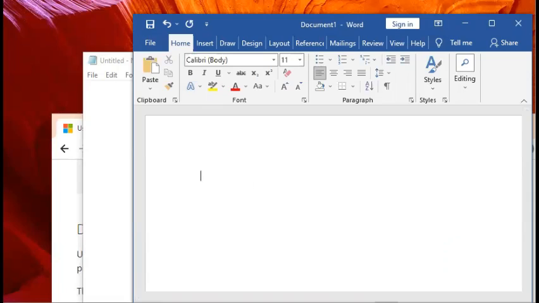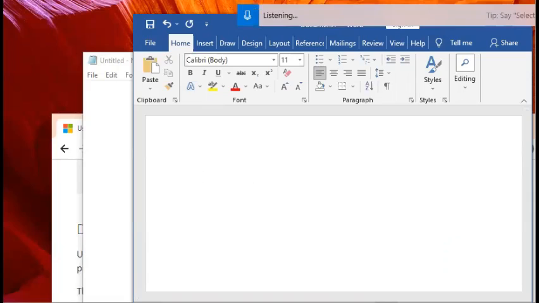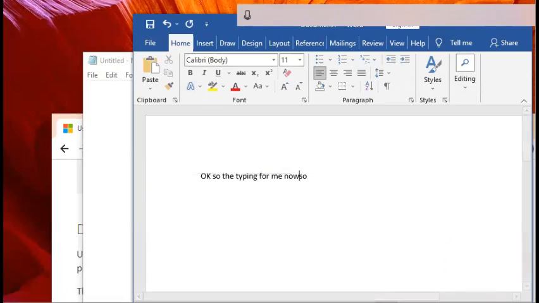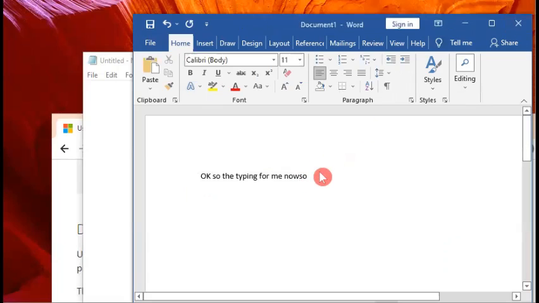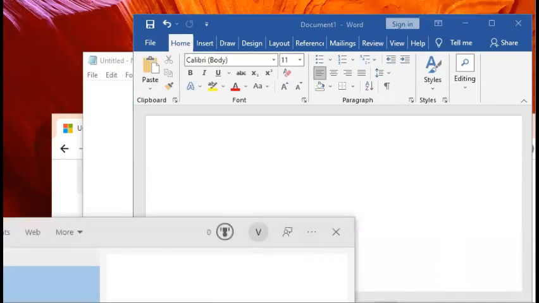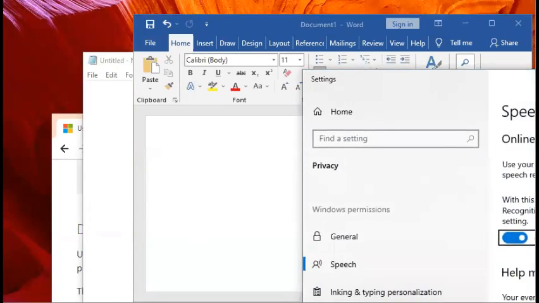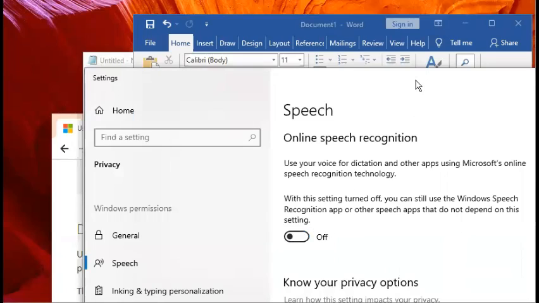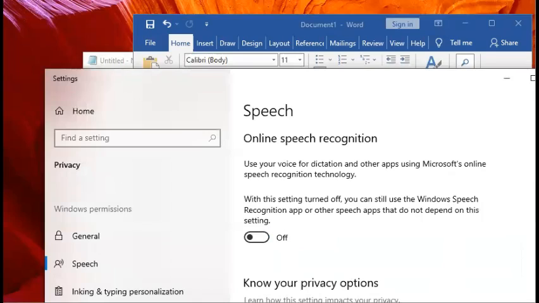So I'll type that now. So when you do that, you will see this prompt. Okay, so they're typing for me now. I'll remove it for now. Let me open first. It wasn't supposed to be working at first. So initially, it's because I've already set it.